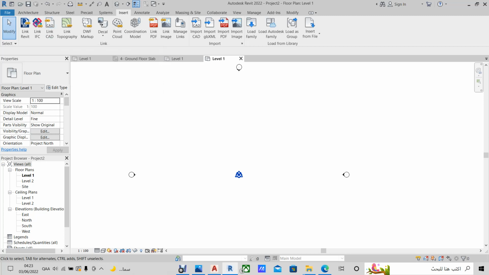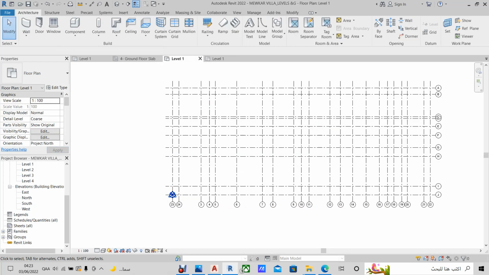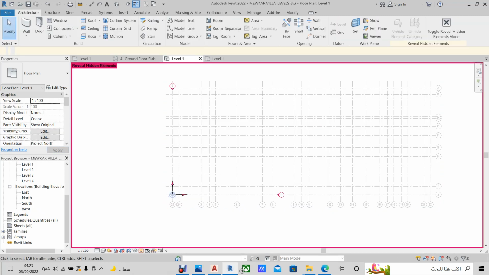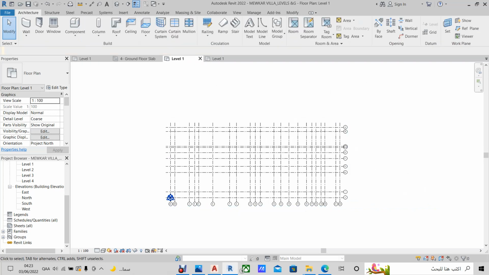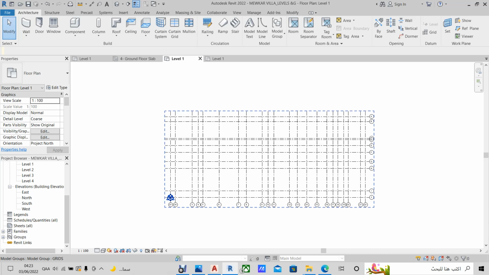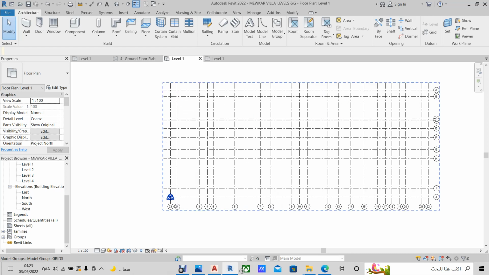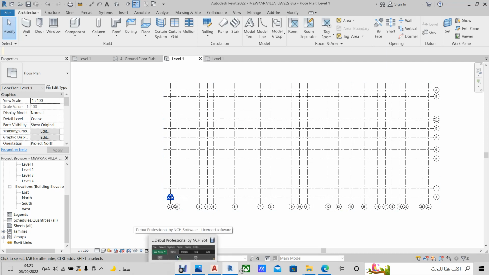So let's say here I only inserted the CAD file into the Revit file, and I will be showing you this in the next video, and I will be stopping here.